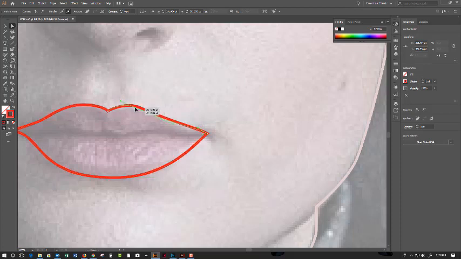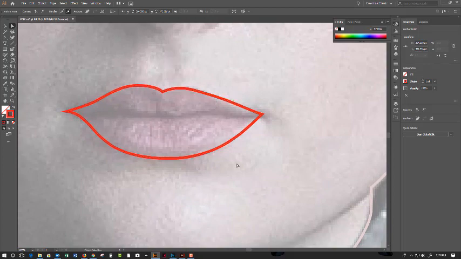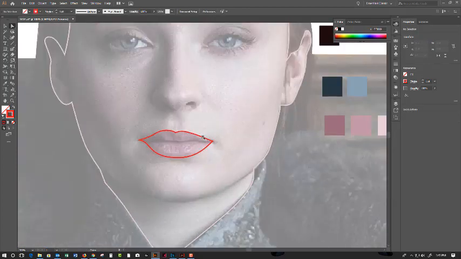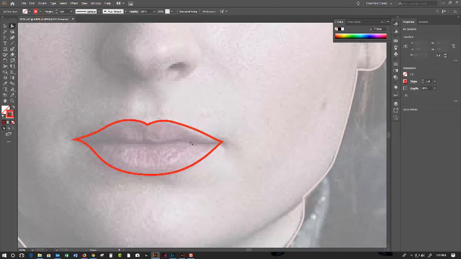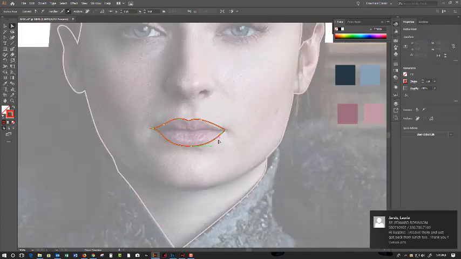All right, so this is me probably overthinking a little bit, but this is just one of those things you want to get right. The mouth. And remember, people aren't perfect, so their faces aren't perfect. All right.